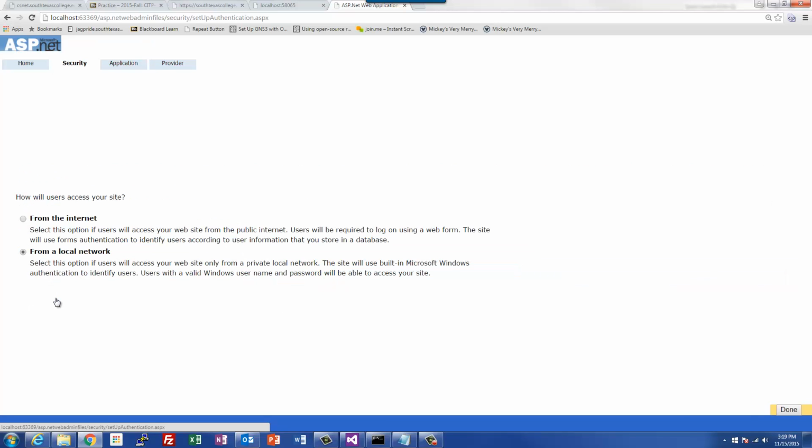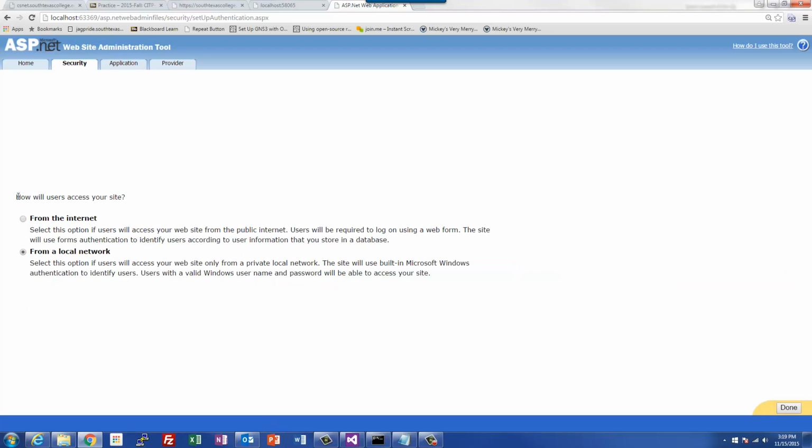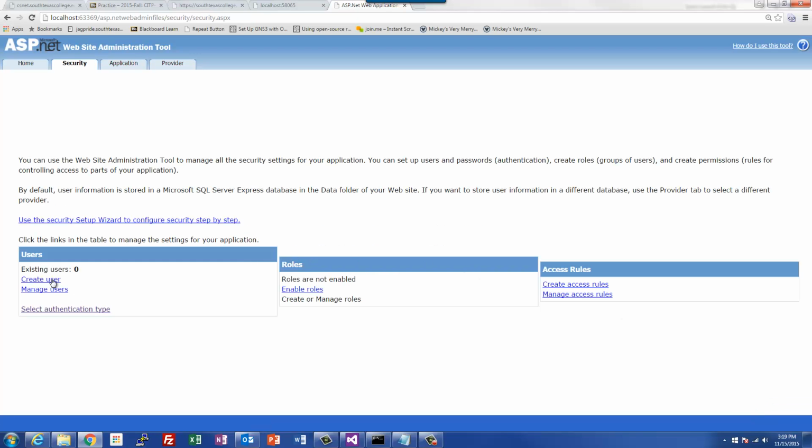So select authentication type. And we want our users to authenticate over the web. So we're going to click this, from the internet here. So put that radio button there. Once you select that, click the done button all the way here at the corner. All right. So now we have zero users.